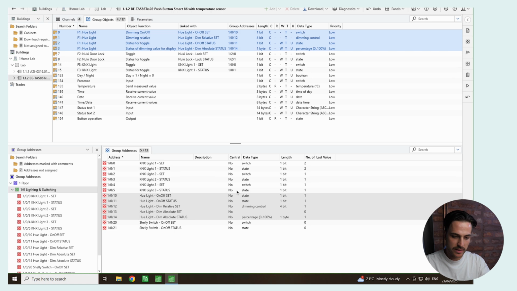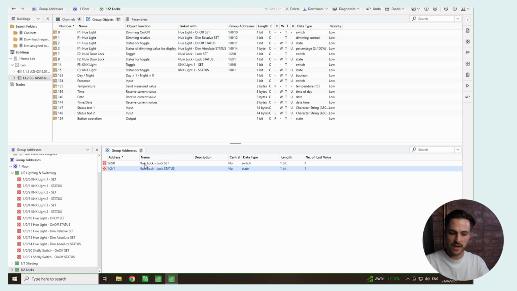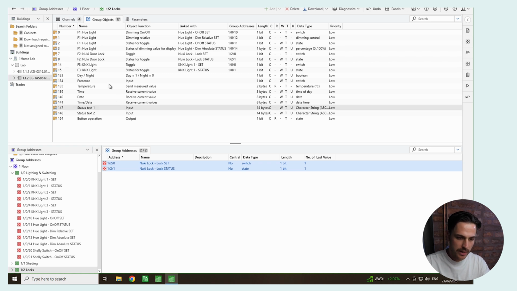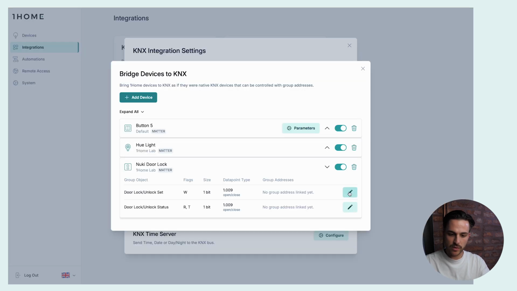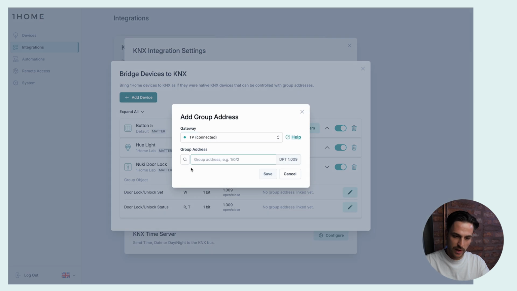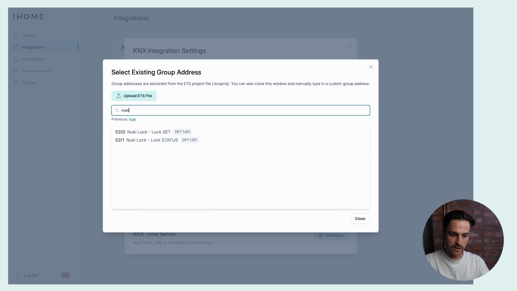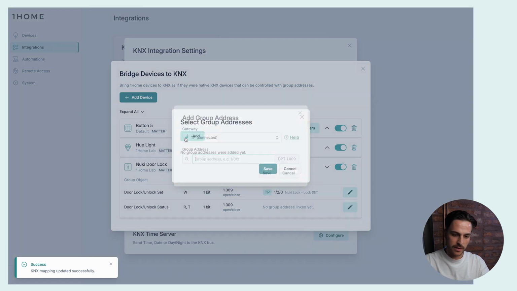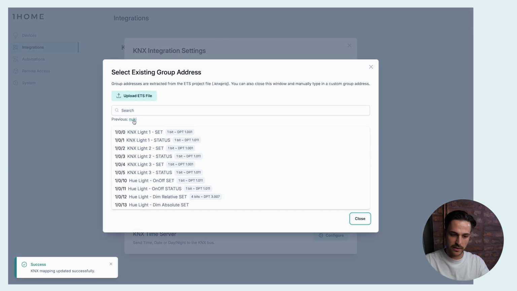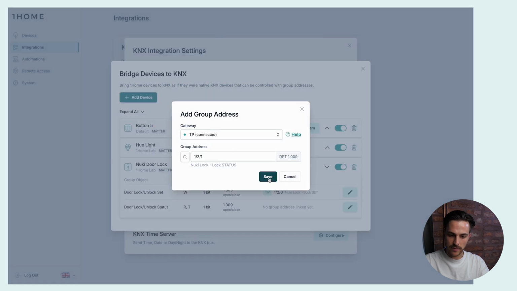If you go back to ETS, as we see, we have set up the group addresses for Nuki lock, and we have also linked it to the MDT push button. Now we map these group addresses in OneHome and we'll have a working connection. So again, we added the group address, we use our search feature, Nuki, lock set, save. Let's do it again. We have our history, click on it, click on status, save, save.